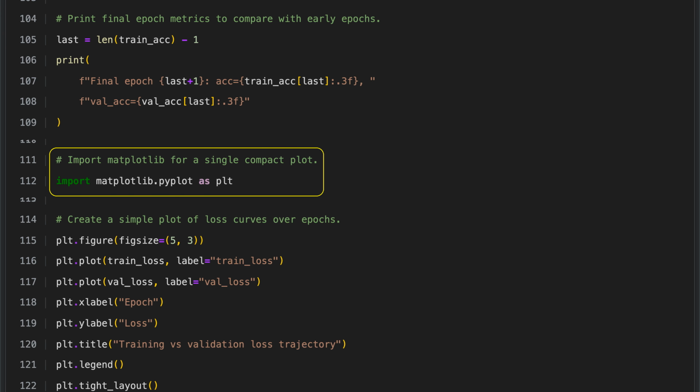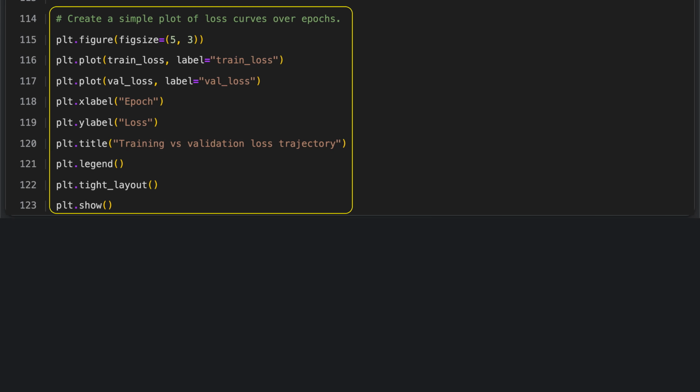We create a compact plotting window and draw 2 lines showing how training loss and validation loss change over the epochs. The training loss line represents performance on the training data, while the validation loss line shows performance on separate validation data. We label the horizontal axis as epoch and the vertical axis as loss, and give the plot a title describing it as the training versus validation loss trajectory. A legend is added so we can easily distinguish the 2 lines. The layout is adjusted so labels and titles fit clearly, and then the plot is displayed for visual inspection of the loss trends during training.